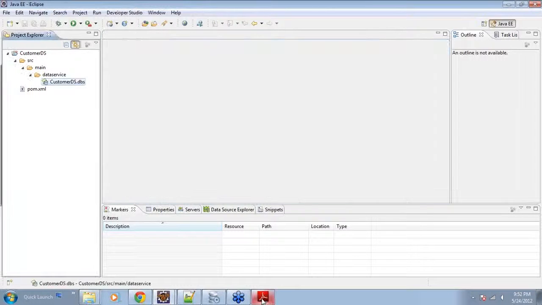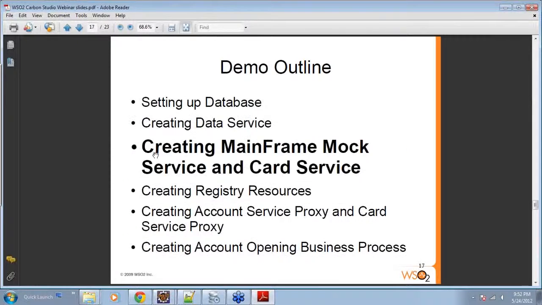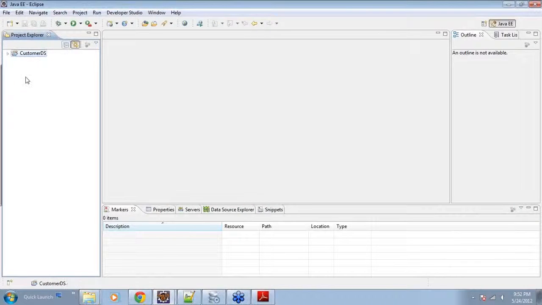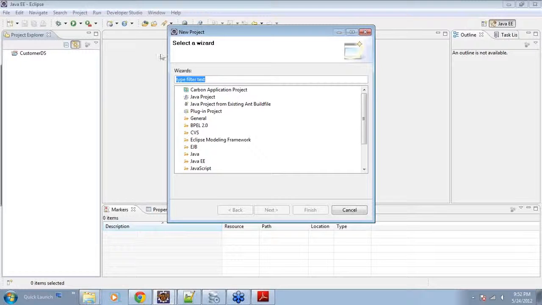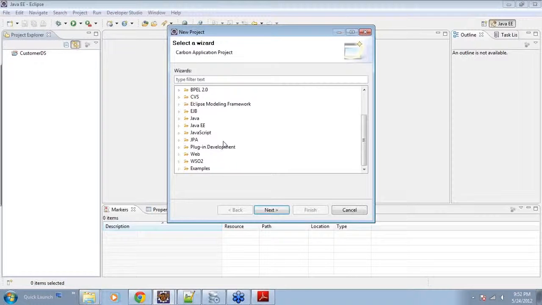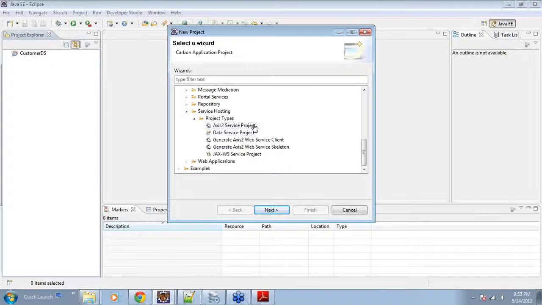So now we are going to move to the next section, that is creating the mainframe service and the card service. Since these services are Axis2 services, our first task is to go and create the Axis2 service. For that, again, you have to right click, select new, project, or you can select file, new, other. Now again go to the WSO2 category, select the service hosting project type. There you will see the Axis2 service project. Select that and click on next.